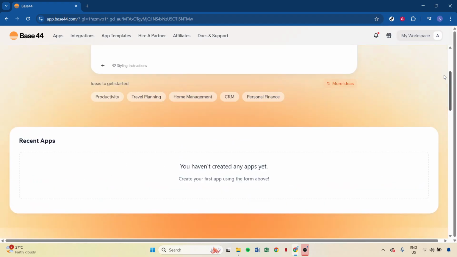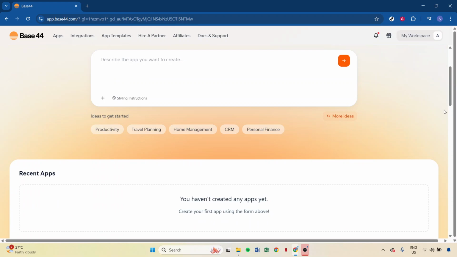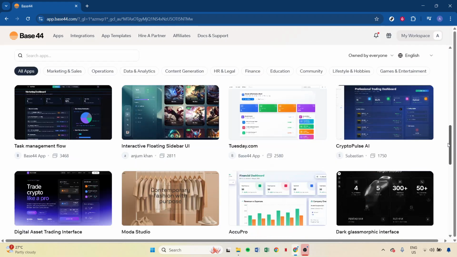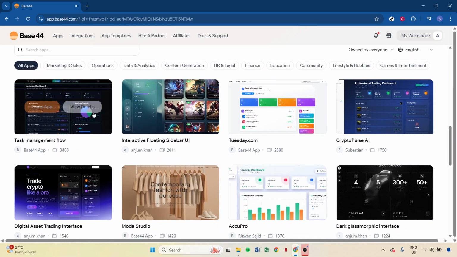Scrolling further down showcases a curated collection of applications created by the community, offering further inspiration and insight into the possibilities with Base44. And there you have it, a comprehensive guide to navigating the Base44 platform.